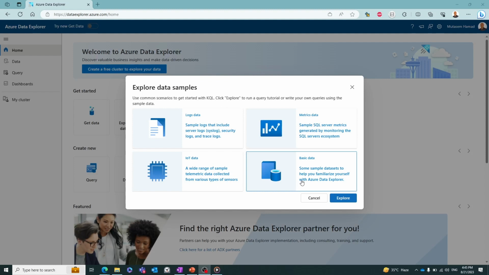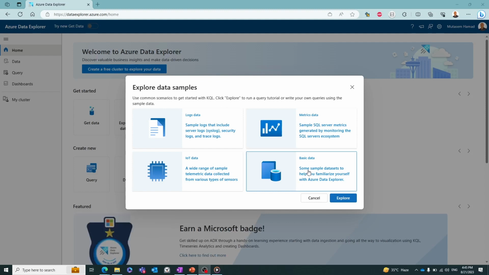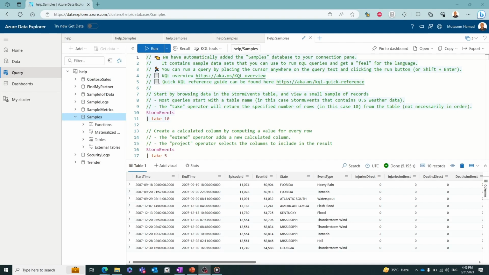Inside explore data samples, we are going to select basic data. During our session, we will be using the storm events table. This is a sample database, so feel free to use any other dataset. And to give a little bit of context, the storm events database contains records of various types of severe weather as collected by the National Weather Service.